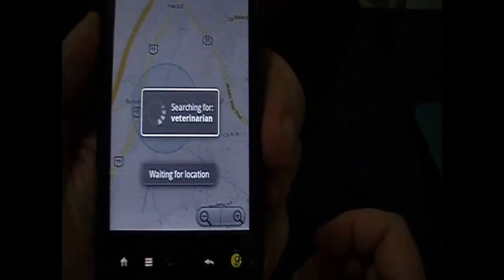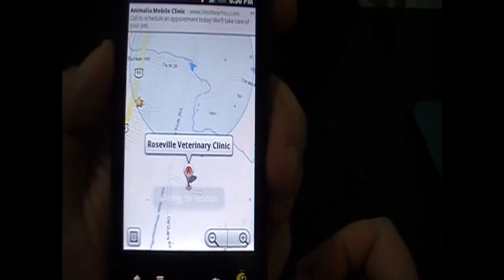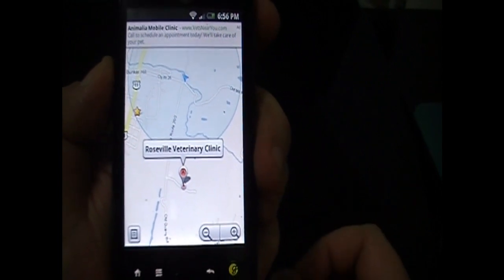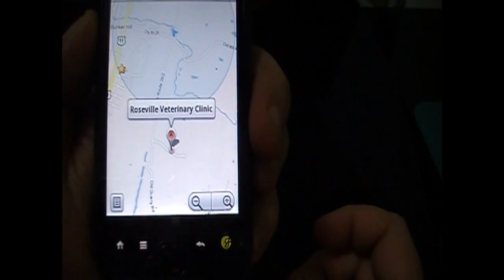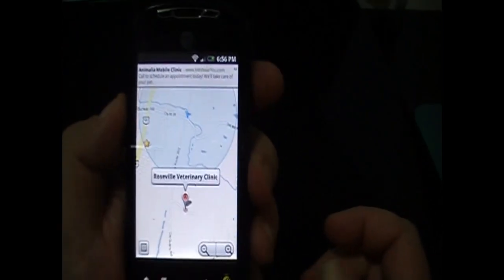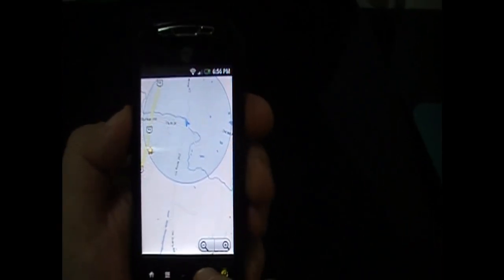Find veterinarian. Veterinarian should be a pretty tough word. Let's see if it can... Oh, there we go. Genius did just fine with that. And I do happen to know that is an excellent vet, especially a livestock vet. So the Genius button passes that test with flying colors.